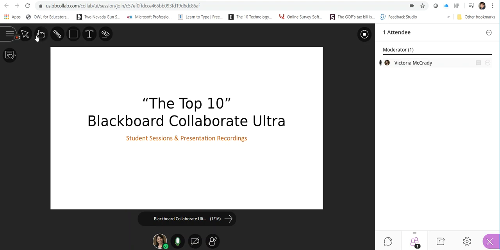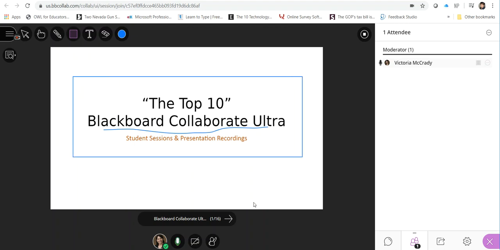Now, you may want to get this pointer out and show people things with the pointer. And the problem is that neither my mouse nor the pointer will actually show up on the recording. So if you really want me to see something, you're going to want to use these little tools over here, the pencil or the shape, maybe the rectangle, to highlight things on your PowerPoint if you've brought it into Blackboard Collaborate. So just be aware of that.